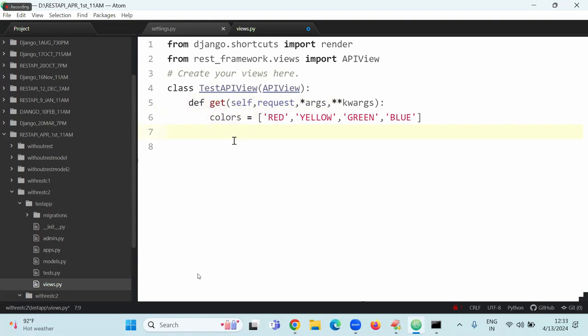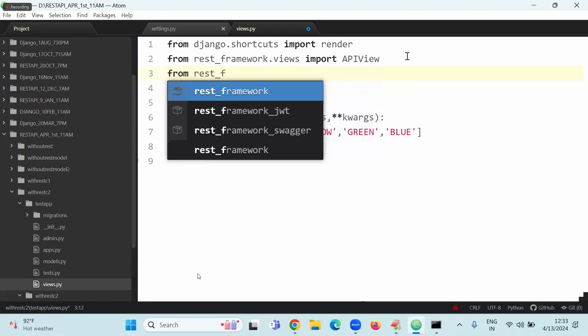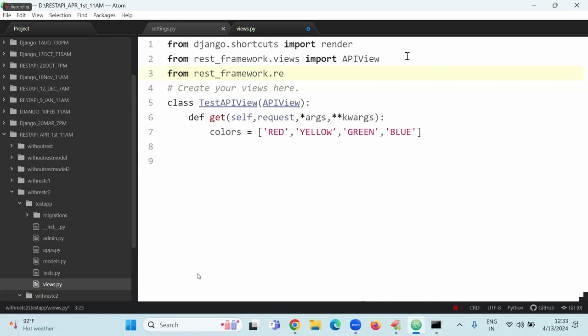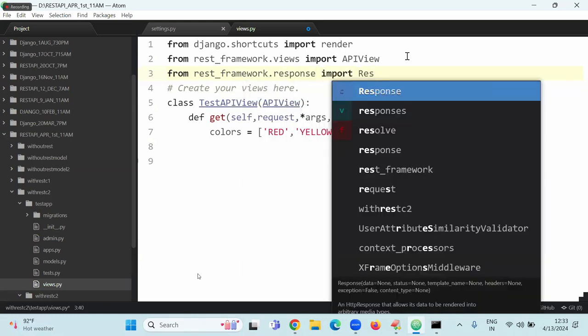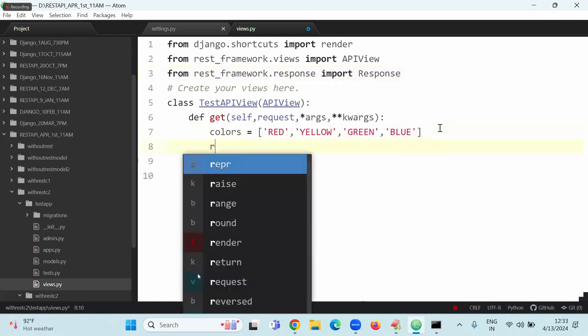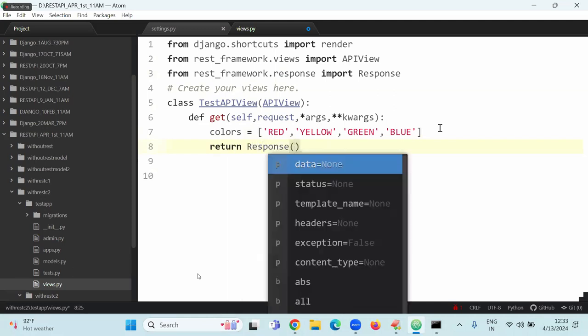How to send the response? The HttpResponse class is there. Instead of that, in your REST framework, directly one more class is there: from rest_framework.response import Response. Response is the class name. Directly with this Response class, you can create an object: return Response(...).